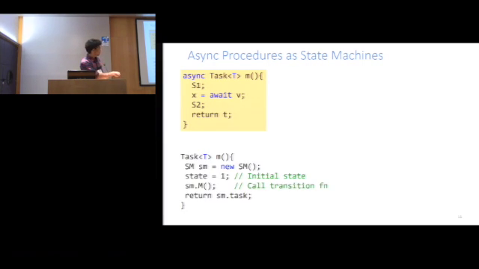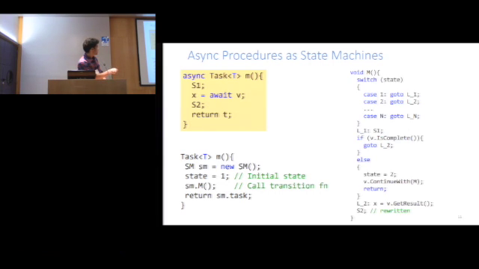Okay, so the first step is to rewrite the body of M with code to create the state machine, set its initial state, invoke its transition function synchronously, and finally return a task. Okay, and the state machine looks somewhat like this.